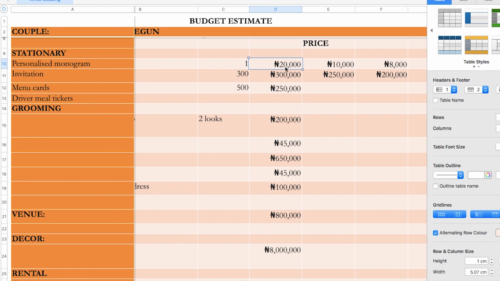Under invitation, we have 300,000. That's what you intend to spend on your invitation card. So basically, just an idea. If you don't know how much these things cost, you can always call different vendors that have the same service that you're looking for, and then compare their prices. That way, you can know the average price of what that would be, and it can help inform your budget.